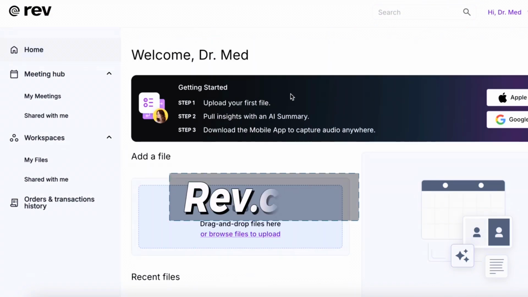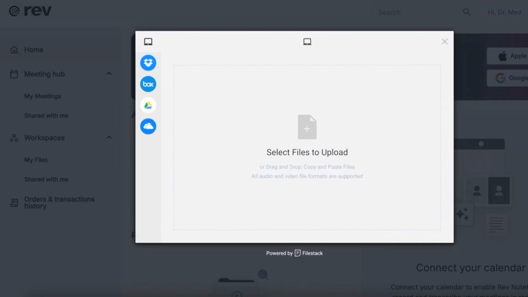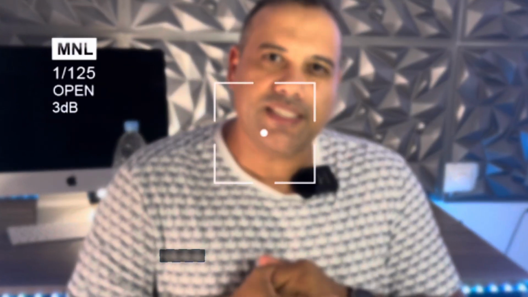The second one is Rev. Rev actually offers quick and precise transcriptions and also offers a powerful editor to help you customize your transcripts the way you want. With Rev, you can easily add highlights and corrections to your transcriptions and edit them the way you want. The second category is video editing.